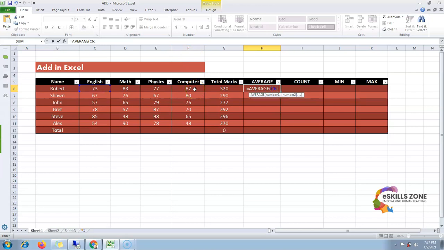The last cell we would like to add is F6, so we will type F6. When we press the enter key, it will give us the average. The average of Robert is 80. Likewise Sean's average is 72.5, and the average obtained by John is 69.25. The average function is very helpful in calculating the average of all the numbers mentioned.